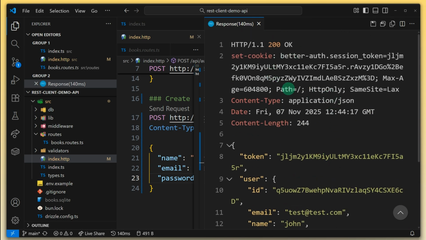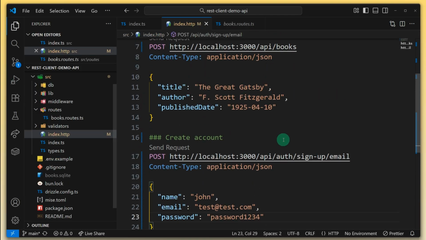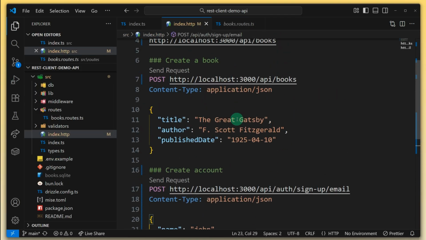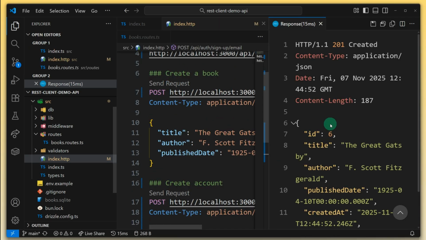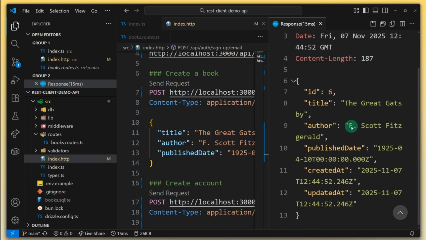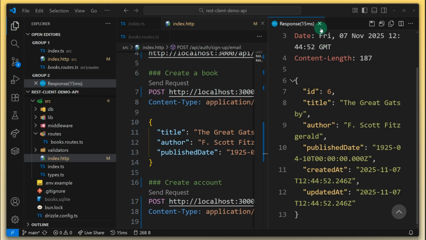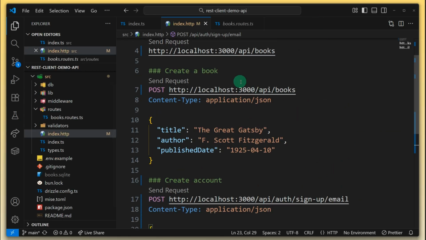But I want to use this cookie in my follow-up request inside of this request here. And lucky for us, REST client does this automatically. It will save the cookie that we just got back. And then if I send this follow-up request, we get a 201 created this time instead of the 401 unauthenticated.